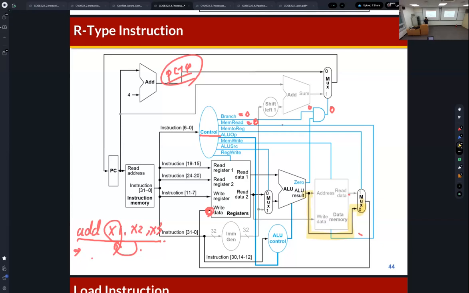Then you can find that if the selection signal is 0, then this path is selected, which means MemtoReg is also 0. And then we will skip the ALU operation. We will learn about the ALU operation later, but we can select the ALU operation based on the opcode. How about the MemWrite? This is not a store instruction, so MemWrite is also 0, right?